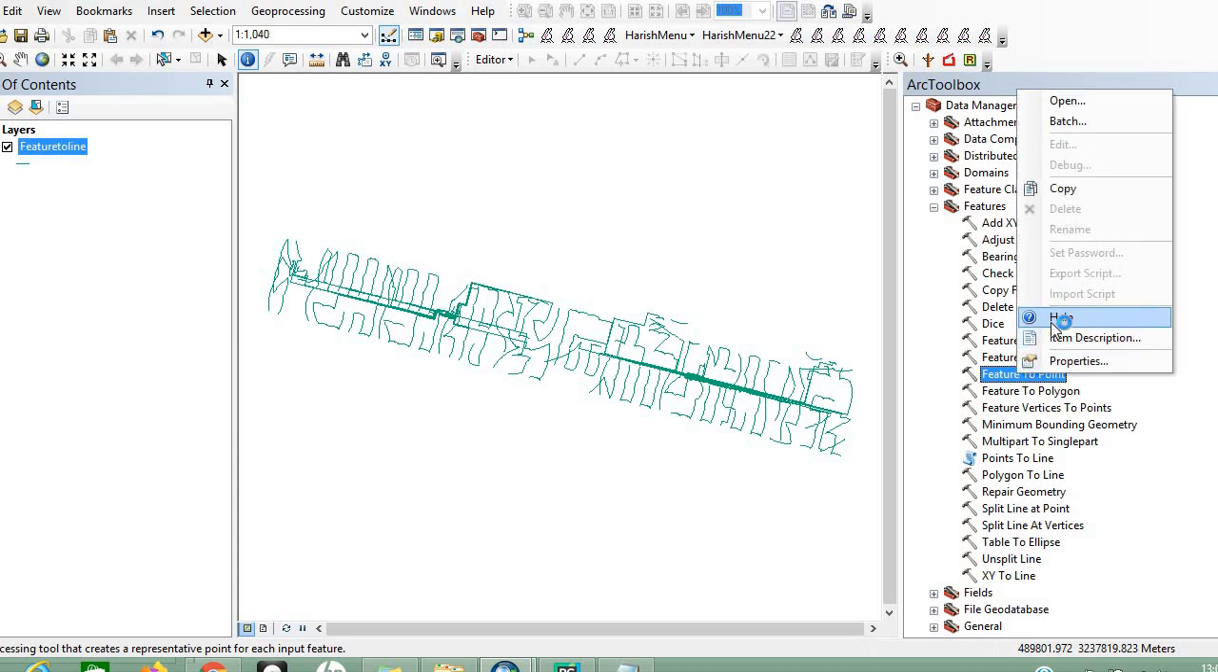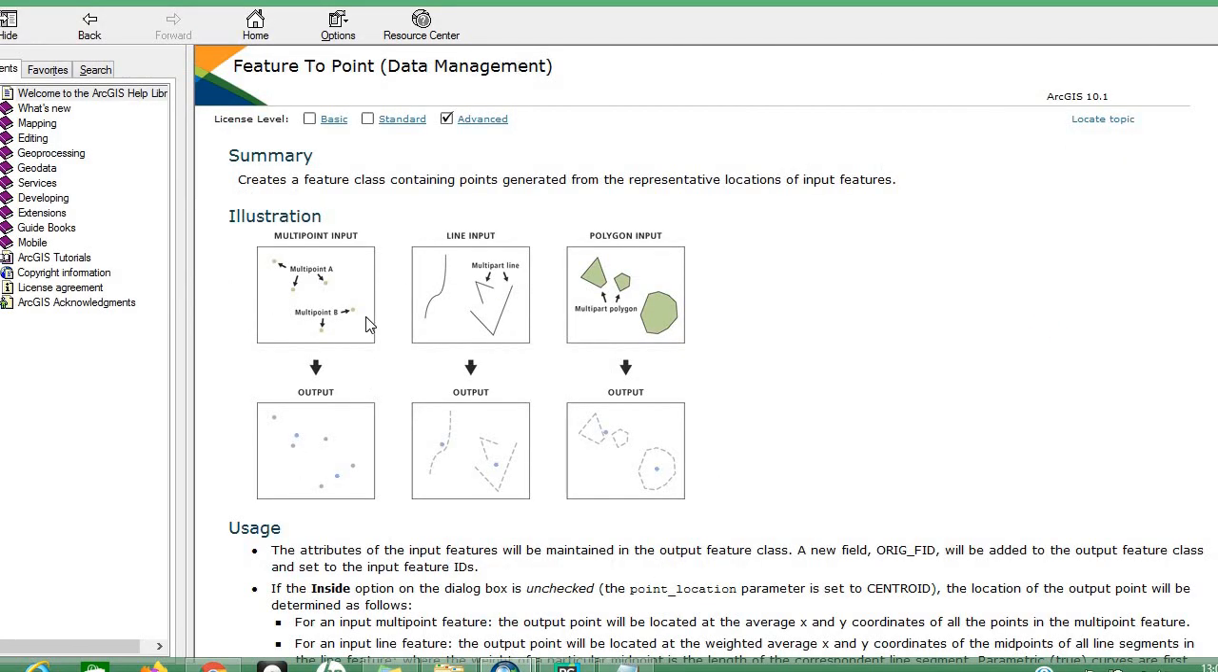Just right click, same, click on help. Okay, feature to point data. Next, in this example we are discussing polygon to point, so that is the reason. Here this is the polygon data. Whenever you have given the polygon as input and you are converting it to point, this is the output. Okay, in this way you will get the output.